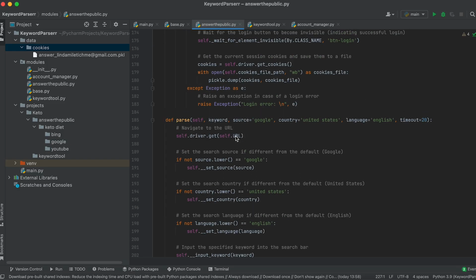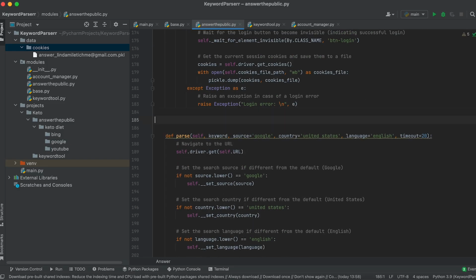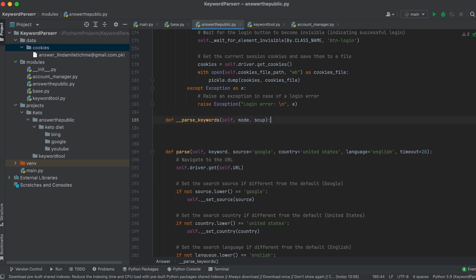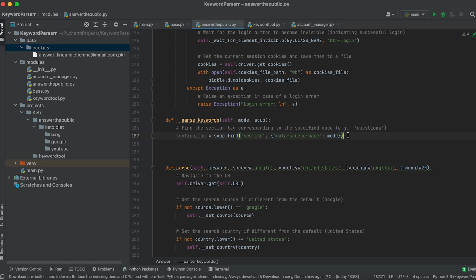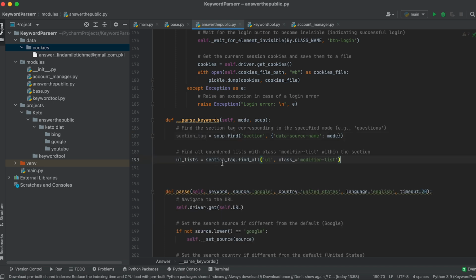First, let's create a separate method to which we will pass the mode and the Beautiful Soup object. Now let's find the section with the attribute corresponding to the passed mode. Inside the section, find the lists with the class modifier list.